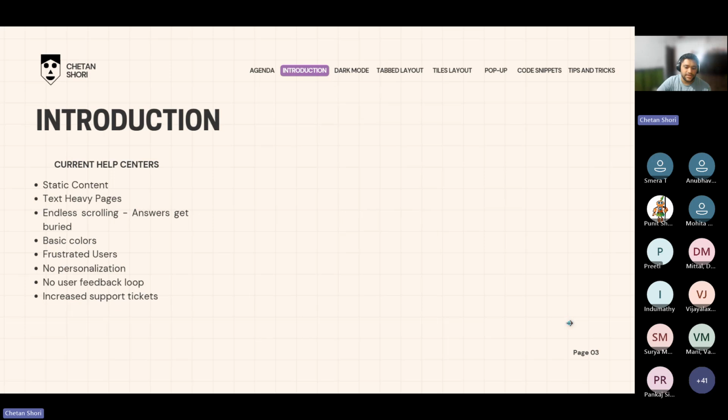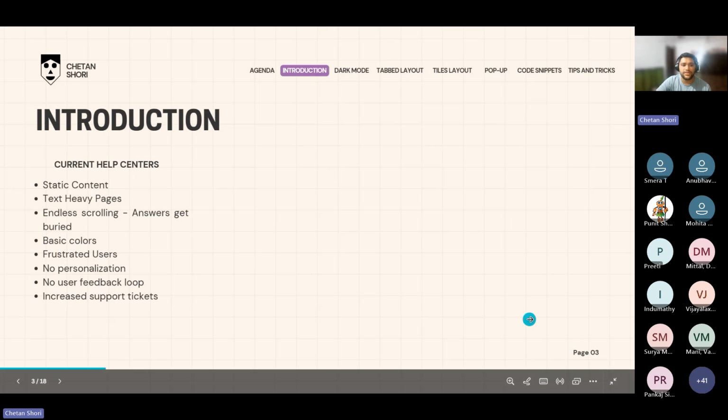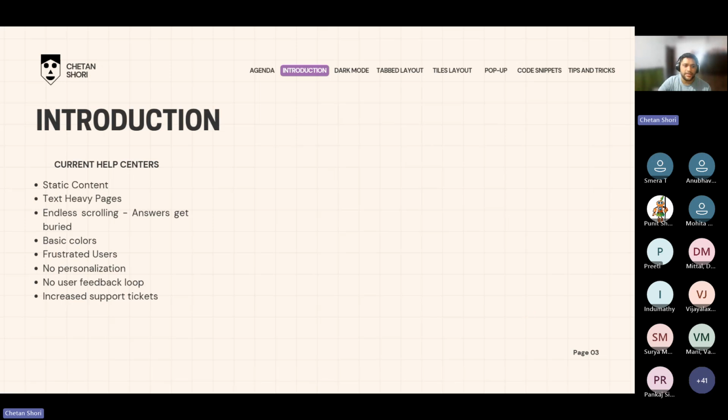Most of our current help centers are like epic novels. Nobody is able to get to the correct answer, or there is no thrill. And the answers are buried at the bottom of the page. Maybe there are 5, 10 paragraphs in one topic, and the answer may be in the seventh paragraph. The user has to scroll to it and get to that particular answer.